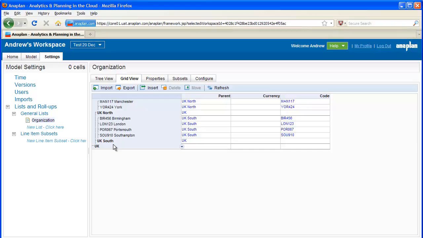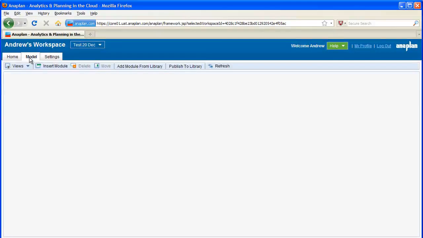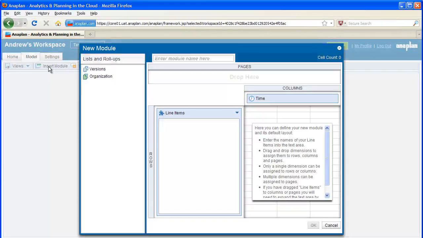So now let's go ahead and create a module. A module, in spreadsheet terms, if you think of a module as being a large workbook. So I'm going to click on Insert Module, and in here I'm going to type in the line items. These are like the calculation items. So for an income statement, it will be something like sales, cost of sales, gross margin, and so on.